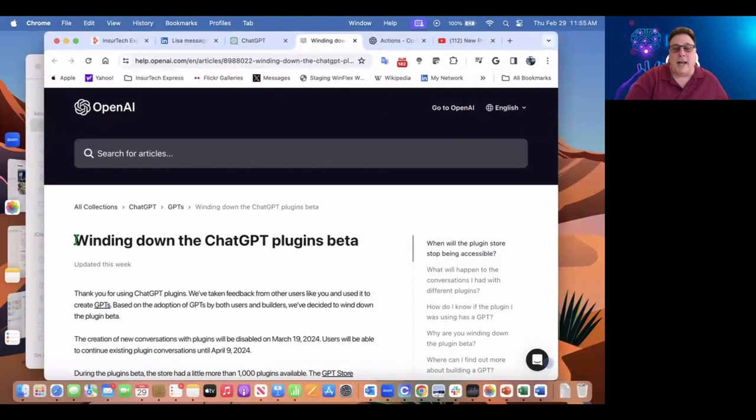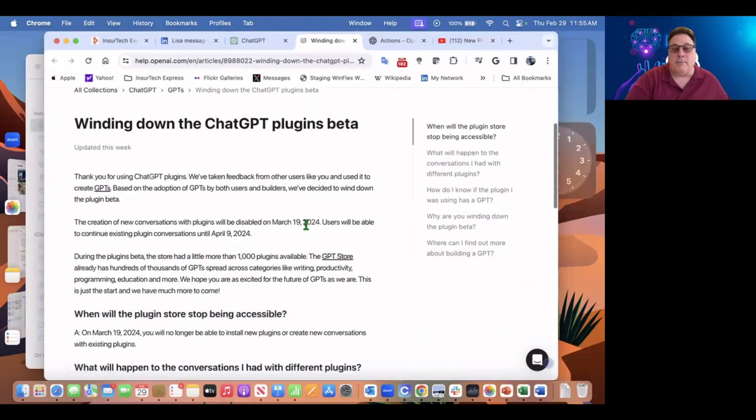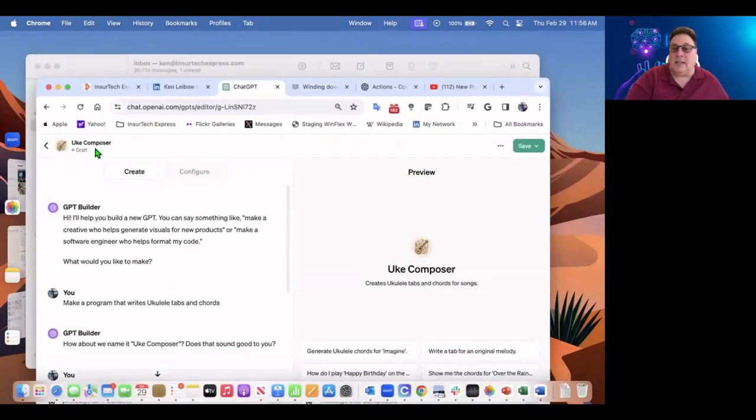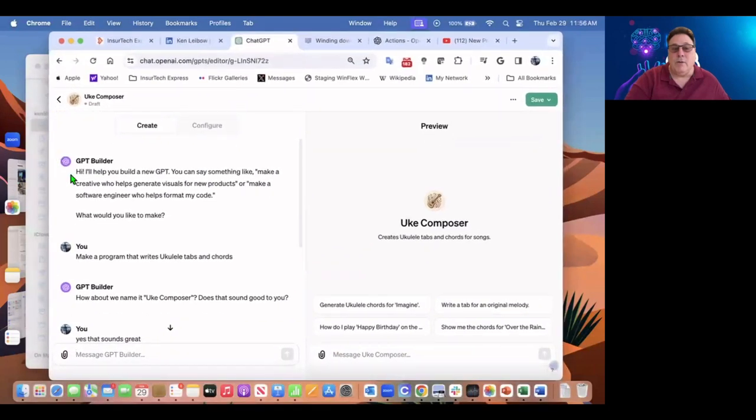As you can see here, OpenAI is winding down ChatGPT plugins, which was a beta anyway. And basically what's happening now is I'm using ChatGPT Builder to create a GPT. I already started this before I recorded. It says, "Hi, I'll help you build a new GPT. You can say something like, 'Make a creative who helps generate visuals for new products,' or 'Make a software engineer who helps format my code.' What would you like to make?"